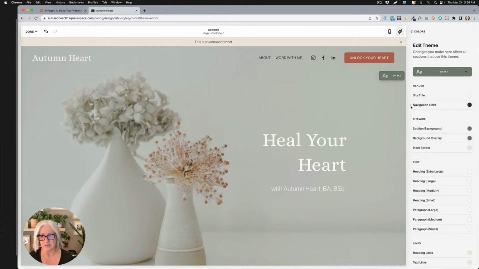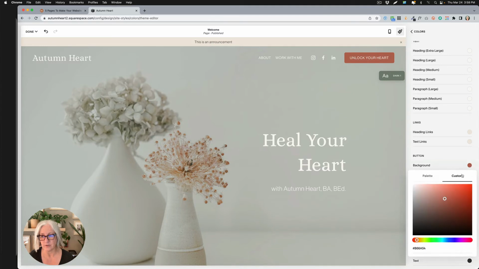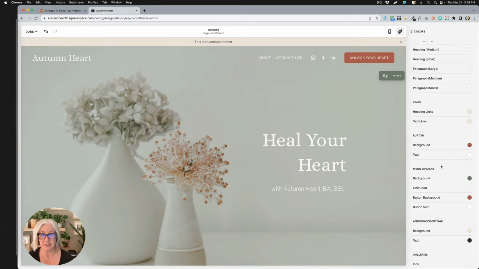The button color, I'm just going to revert to that again. The button color is driven by the main button. So if we go to that and change that here, you can see it changes it now in your header. And I'm just going to revert that too. And now what's very confusing to people is that we actually have a section here in our color editor called menu overlay: background, link color, button, background, button text. I'm pretty sure this is where we used to set the background color, but that is not what's happening anymore.